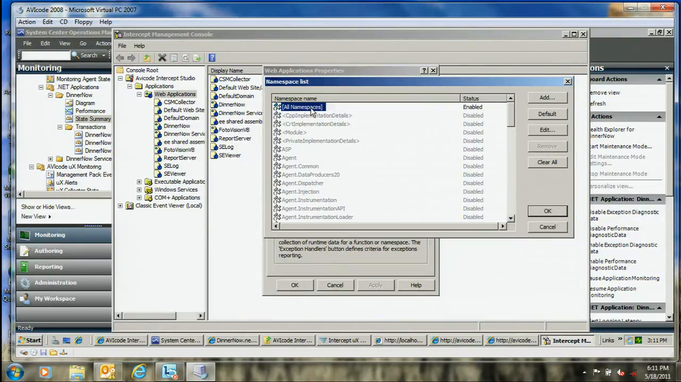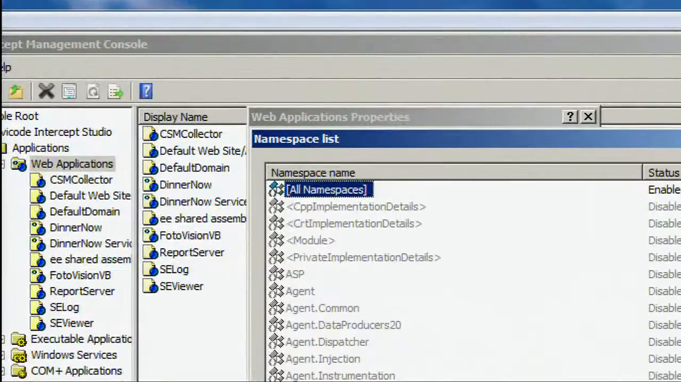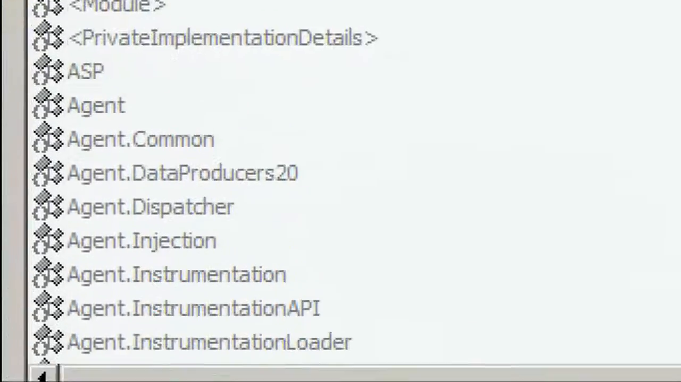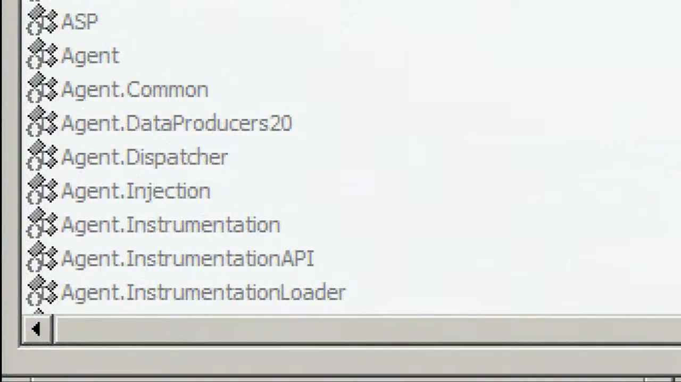Everything in the list you see is disabled just because it was noisy information that you can't do anything about, so we didn't want to show it inside of a performance event.